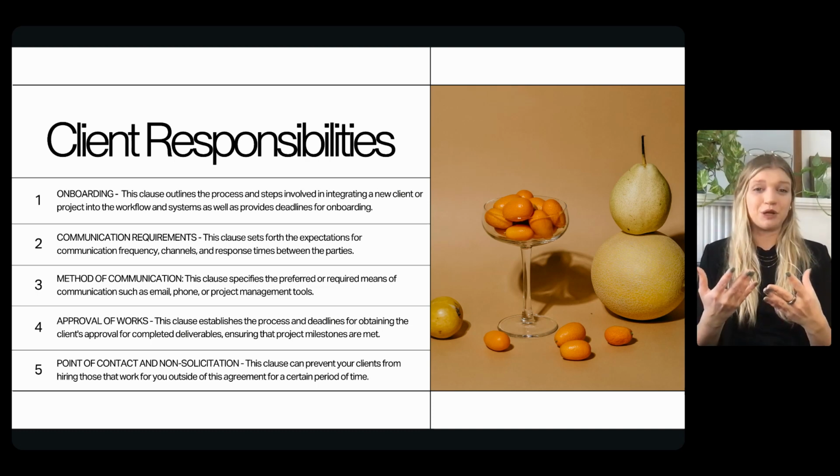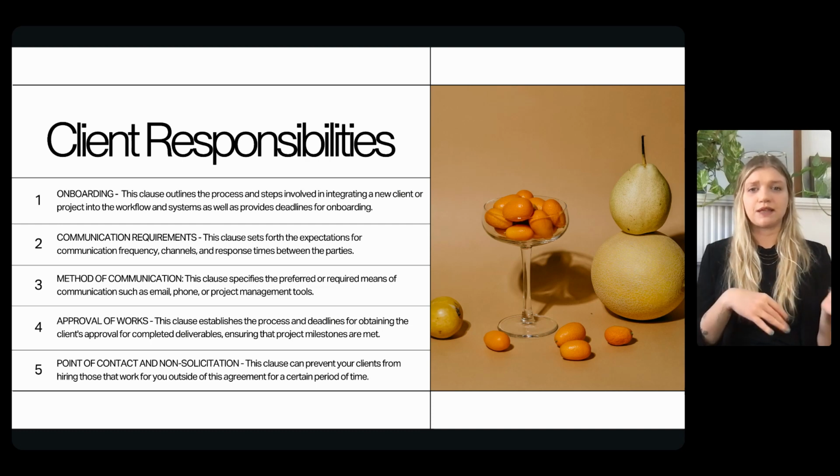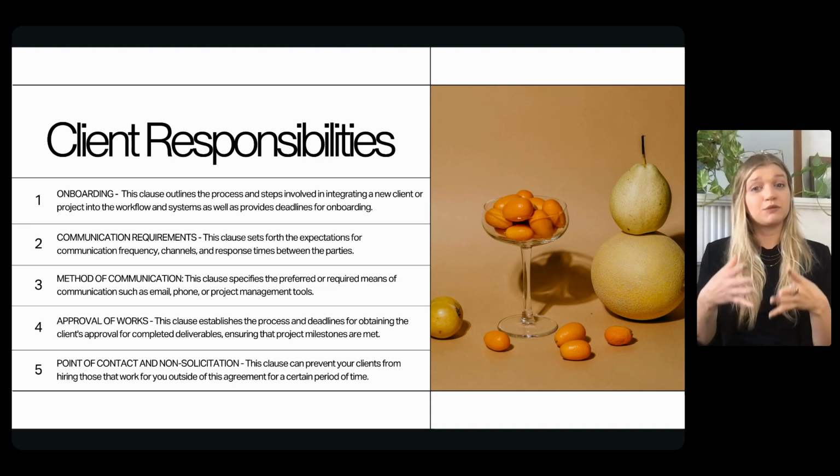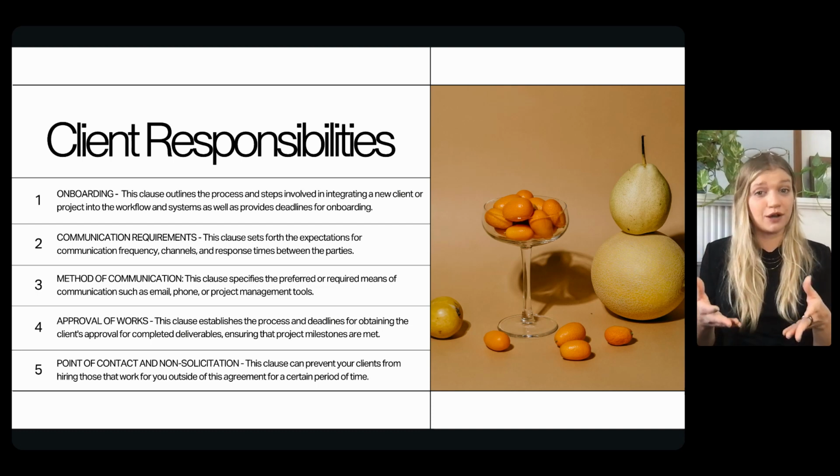Method of communication. Have you ever had a client who's texting you on one day, sending you an email the next, calling you another, and then slacking you in the evening? This happens to everyone. And honestly, this is because you don't have a communication policy. You can set methods of communication clauses where you state that you only communicate via email and Notion, for example, and set times of day that you do respond.